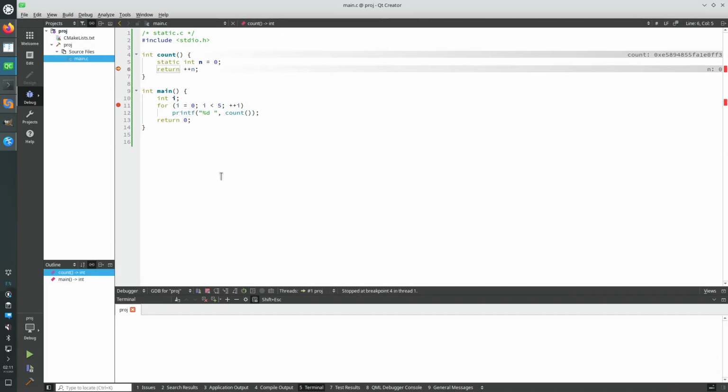We're inside of the function. N was declared, exists only here, has the initial value 0, and then we go plus plus n, which increments the value of n to 1, and we return that 1, which we then print in here.